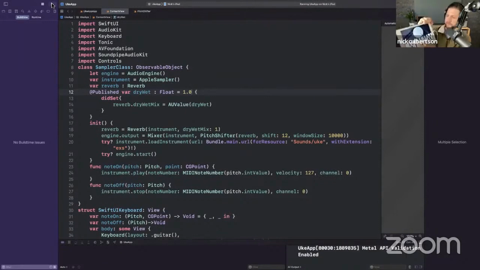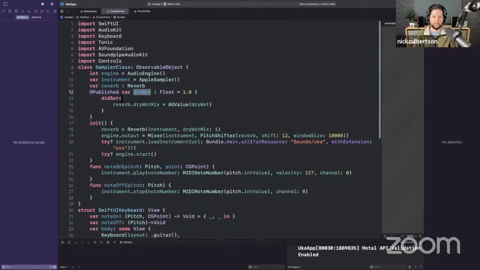Okay, so now you can see it's. Yep. So there we go. We're adding it without me having to update everything that's happening inside of this reverb class. We're keeping it very small. And I only put the app publish things that are here in my observable object.